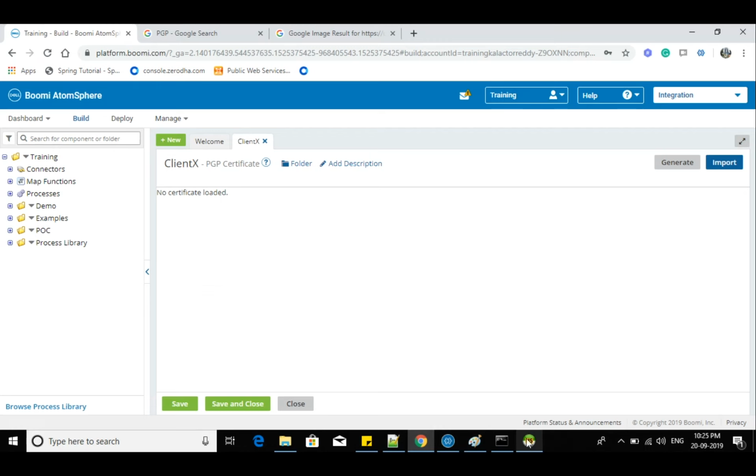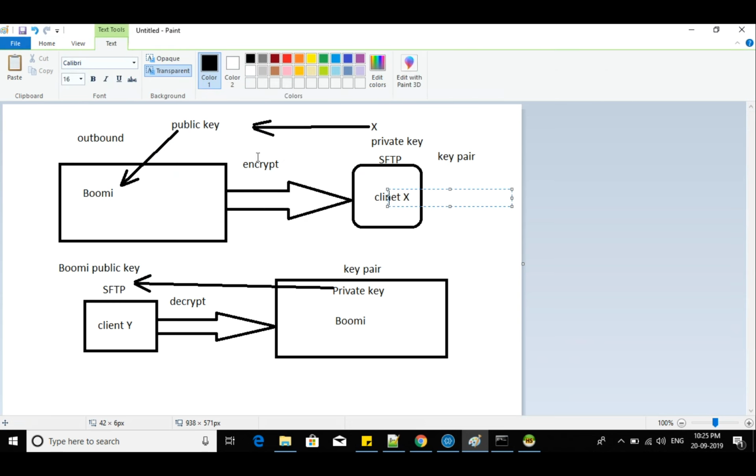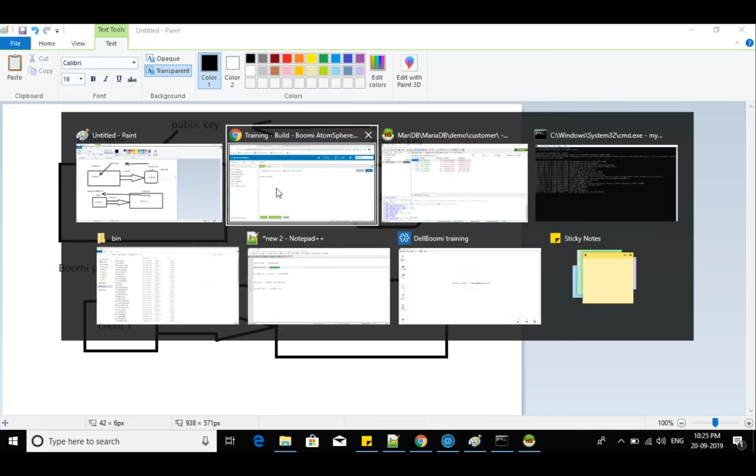Since we don't have anything, we are going to discuss this outbound scenario. In this case, if Boomi wants to encrypt and send the file, first we need to have the public key from client X. Since we are assuming that we are client X, we are going to generate the certificate and extract the public key. In real time, you just need to ask your counterpart. He will extract the public key and give it to you. Okay, I'll show you both processes.